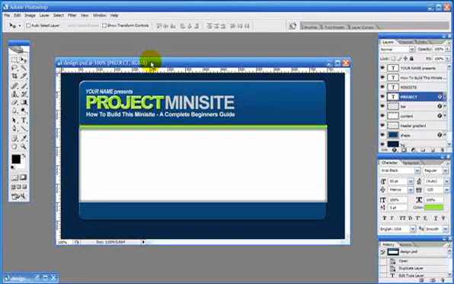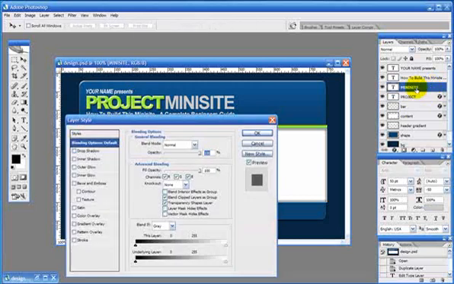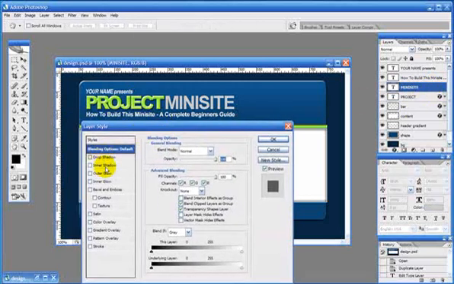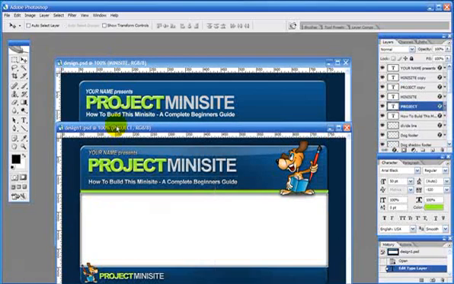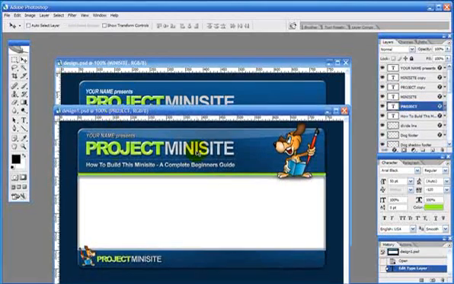Okay, so the next thing we're going to do is to add the layer style to the Minisite text. Now what we could do, as we've just done with project, is to double click the layer and go through all the various settings yet again. But actually, if I just bring up the original finished design, the layer style for Minisite is actually very similar to project. There's only really one difference, which we can get to in a moment.